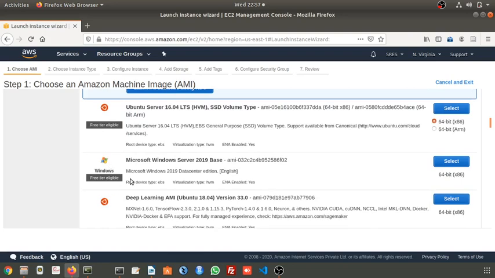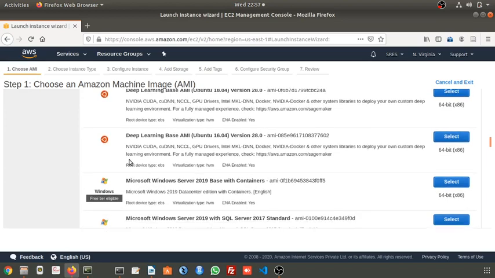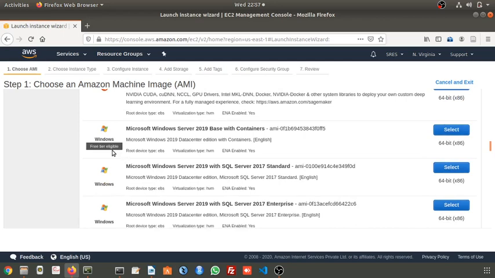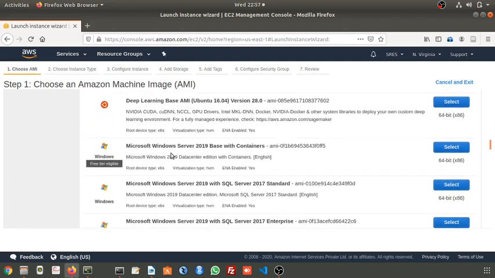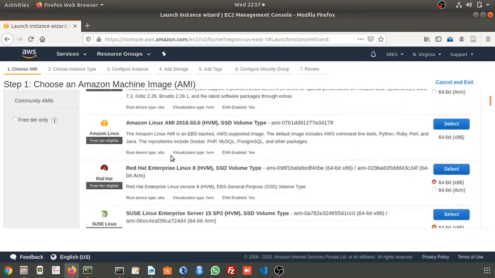If Windows it is free tier, but you cannot get all the full-fledged operations here. This is deep learning AMI as it is Ubuntu, but some of the services are paid. That's why you are not getting this free. Windows it is not free. Here it is showing free, but you will not get all the facilities. So most of the facilities are again paid ones. So better to choose this Ubuntu based operating system where you can install all the software freely.